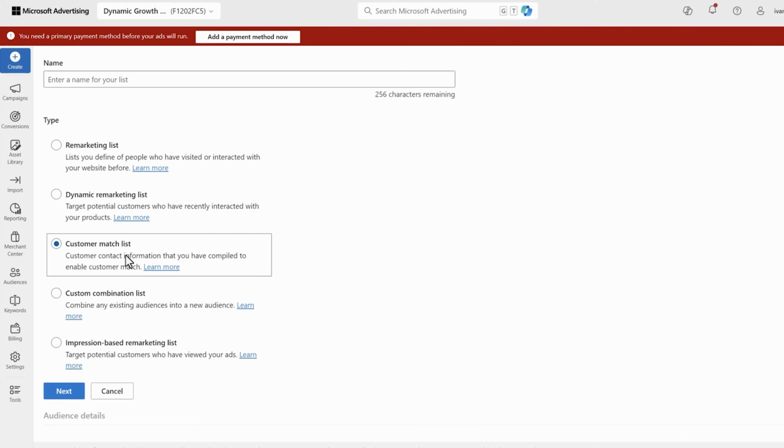So that's what this is, also a super powerful remarketing tool. Next, you have a custom combination where you can say, hey, I want to target people from this remarketing list and people from this dynamic remarketing list and people from this customer match list. You can do that, and you can pull them all into one group.